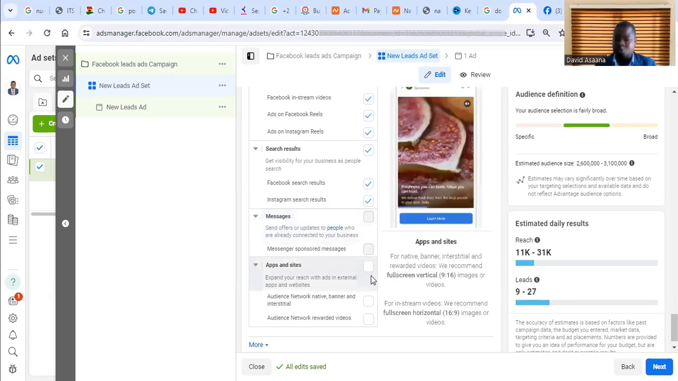Then the apps and sites are external websites or apps outside Facebook, where when you choose it, Facebook will place the advert outside Facebook. That's why sometimes you open certain apps and you see an advert showing. So all those ones are not good. It is not an effective placement. Don't choose it. Okay, so you click on next.